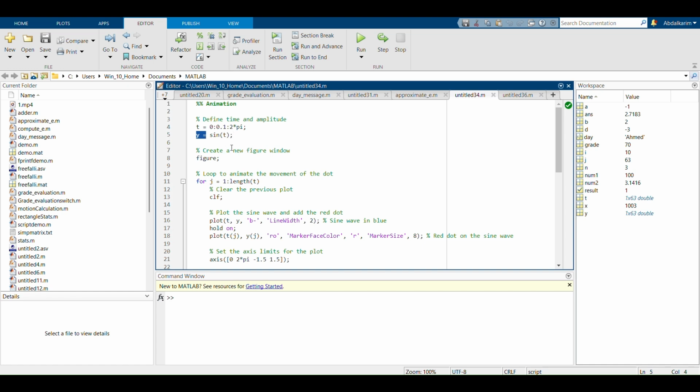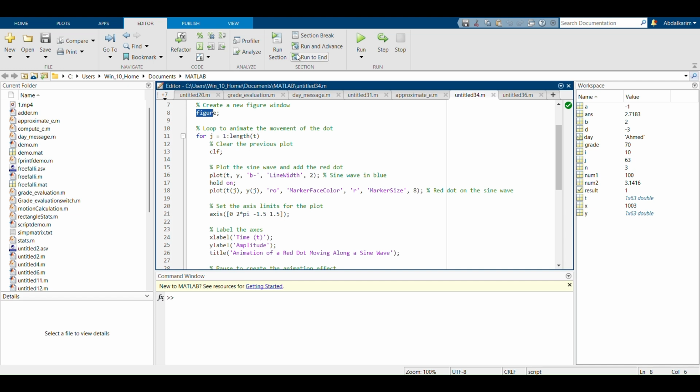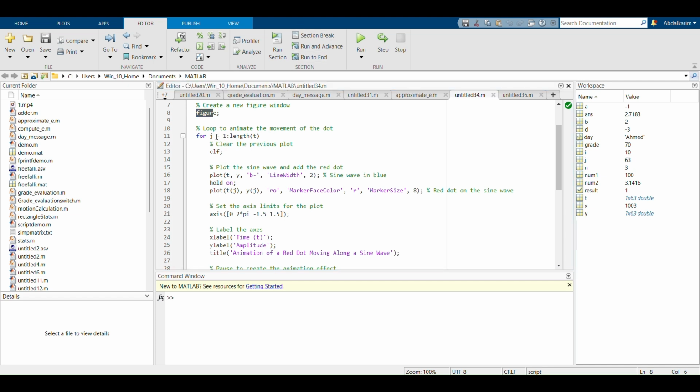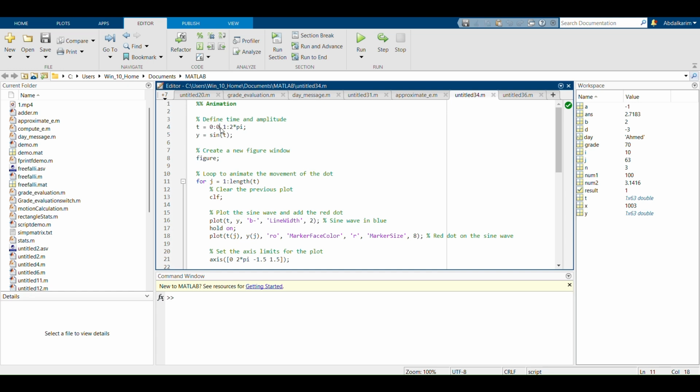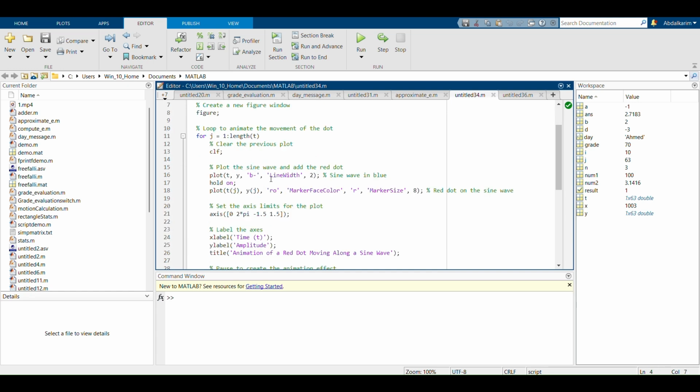So we're gonna start by creating a new figure window by just writing figure, and then we're gonna start our for loop. In our for loop, we're gonna use j as our iteration or index. It's gonna start at 1, and end at the length of t, of this t, which we're gonna emphasize later. So in the figure, we have to clear the previous plot, and then we're gonna start plotting now.